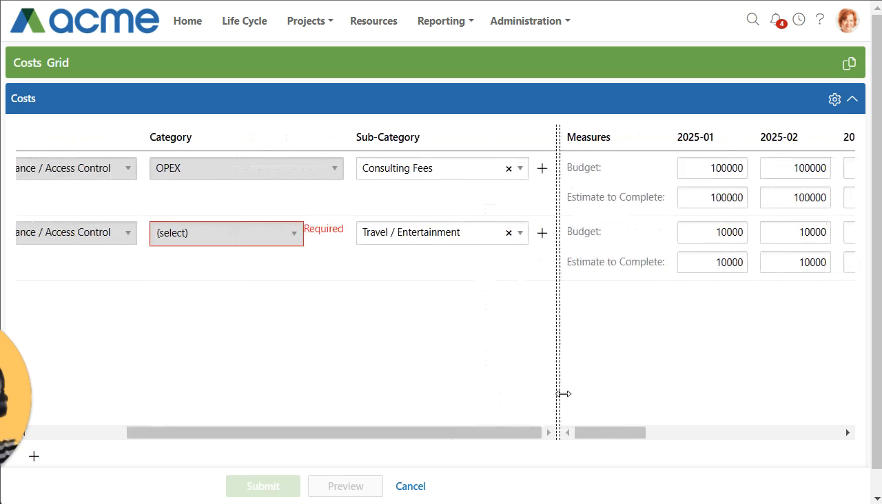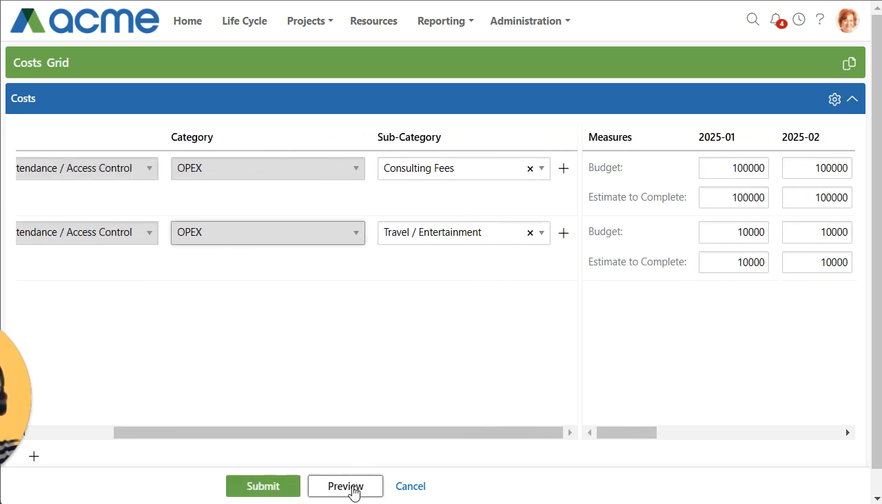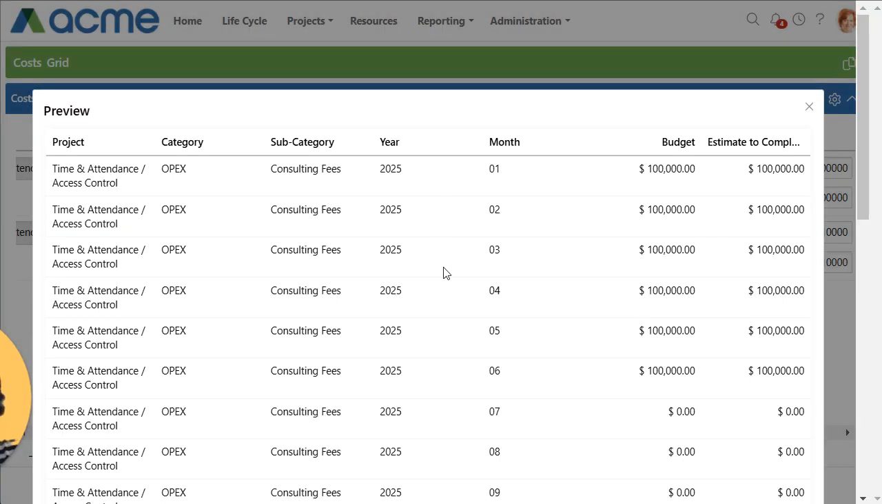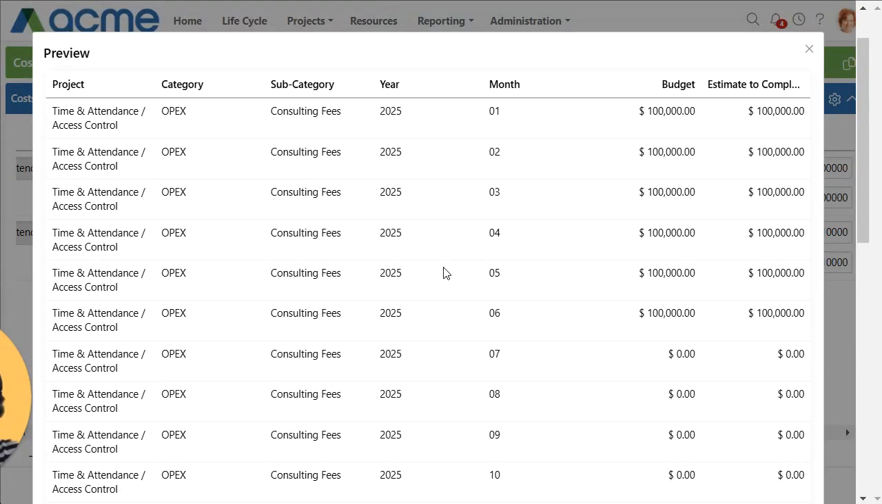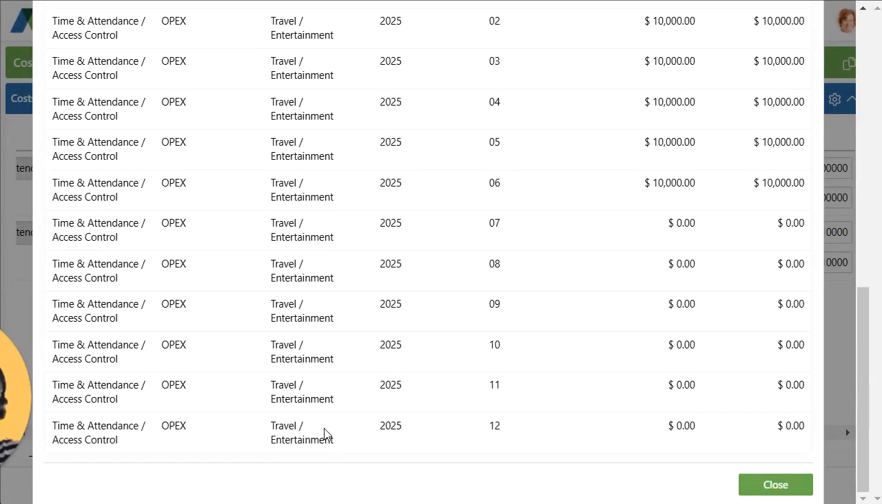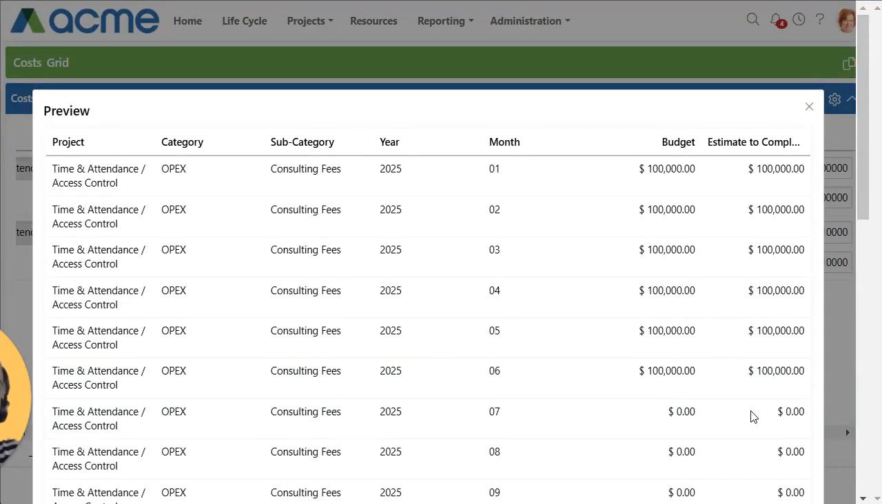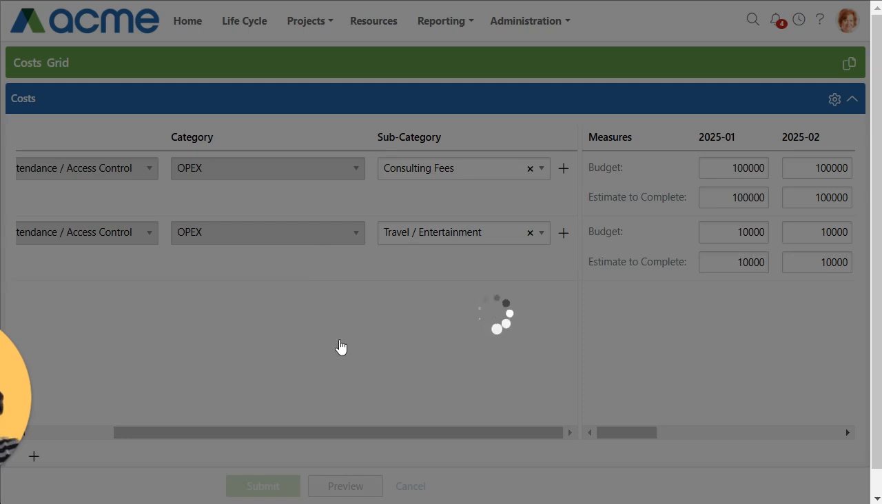If I just scroll here, make sure that my OPEX is selected. And now we have a handy preview button which will show you exactly the information that will be recorded. So I'm expecting 24 records to be created. I have 2 subcategories for the period of 1 year, so 12 consulting fees records and 12 travel and entertainment records. If I were to close this and submit, my information has now been recorded seamlessly.